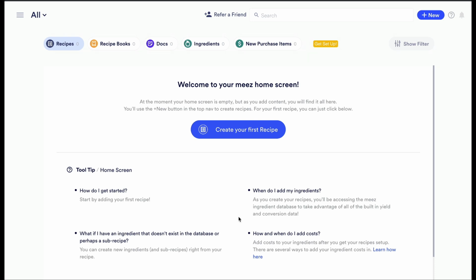Let's jump right into it. No matter what type of kitchen you're running, chances are you will be using what we call sub-recipes. Sub-recipes include items you are making in-house that you will later use in other plate recipes or menu items. The best and most efficient way to get your recipes into meez is by starting with your sub-recipes.